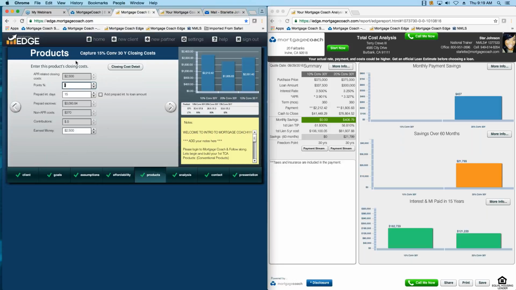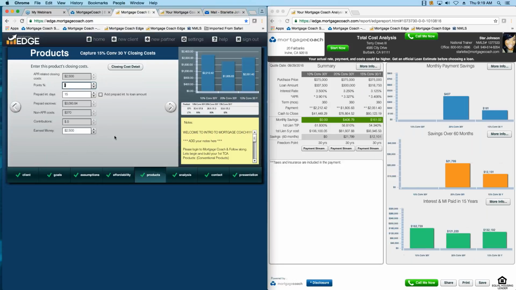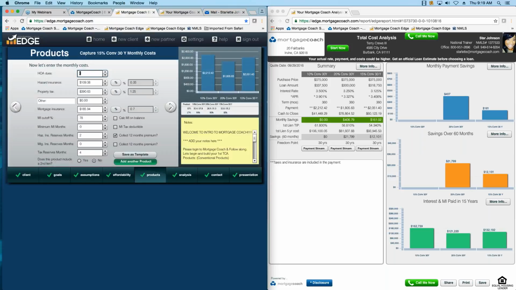By me copying from that first product, the 10% down, you can see that all of my fees filtered. If there's any changes I need to make to the fees, I can go to closing cost details and make those edits, but I'm fine here. I'm going to advance forward. My monthly costs also copied over for me.